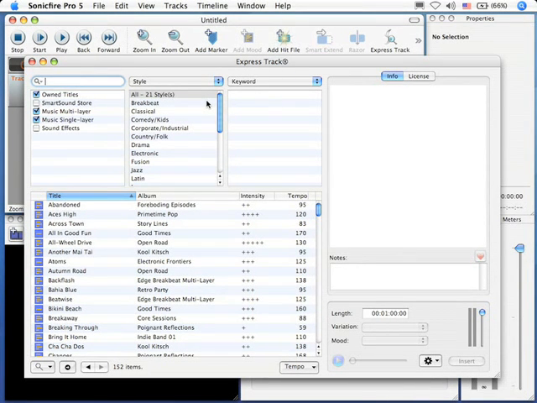Scoring Edition is the big brother to Express Track. You use Express Track when you want to select your music first and then edit to it. You use Scoring Edition when you've got your video edited and now you want to add music to it.